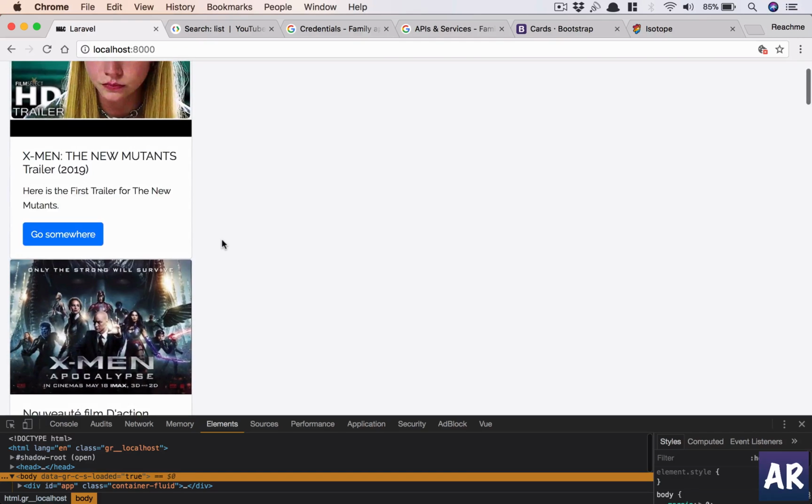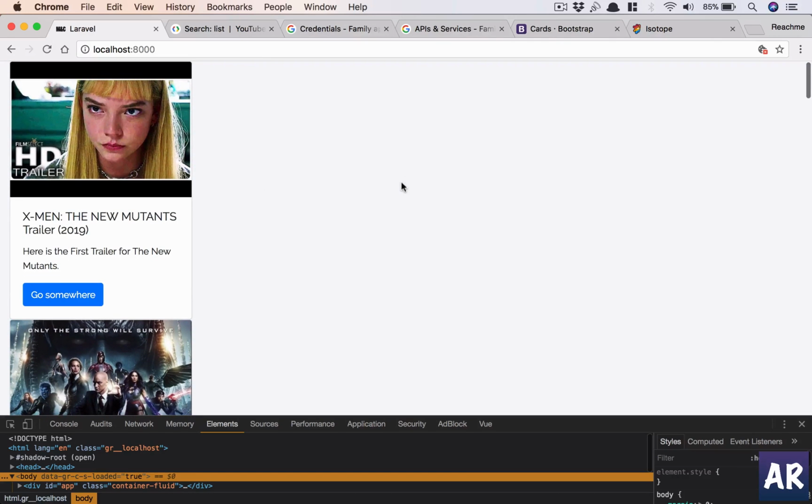In the next video, we are going to get a nice looking masonry UI using isotope, and then we will also handle our search. Thanks for watching, guys.